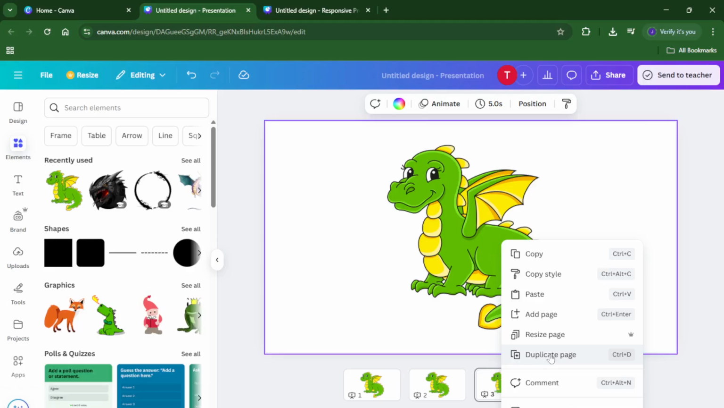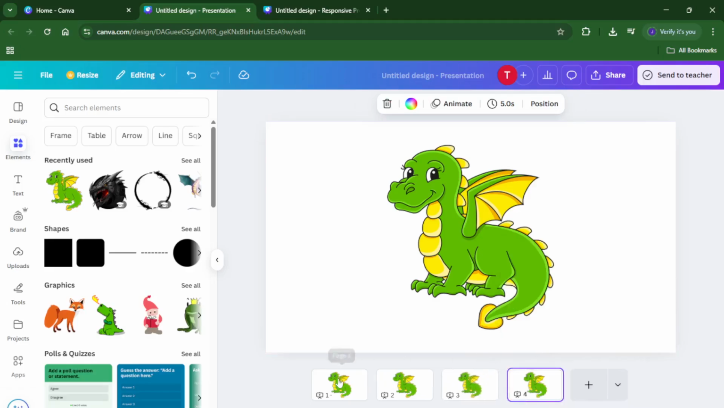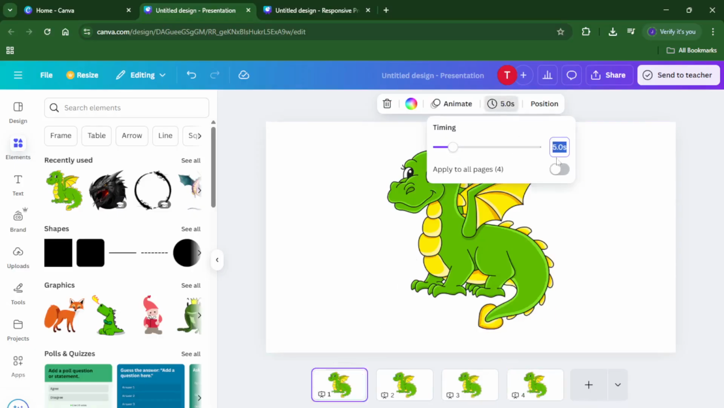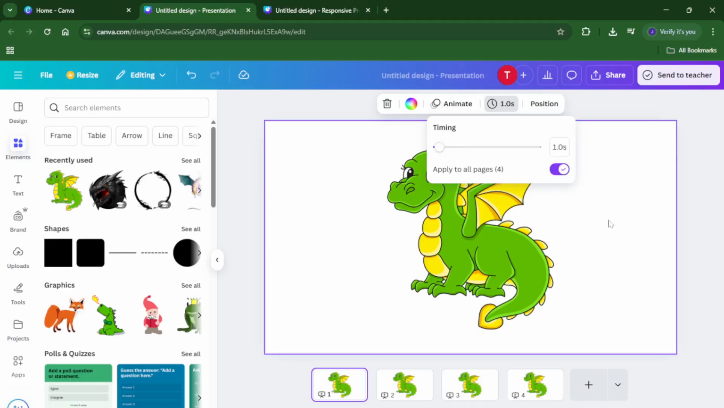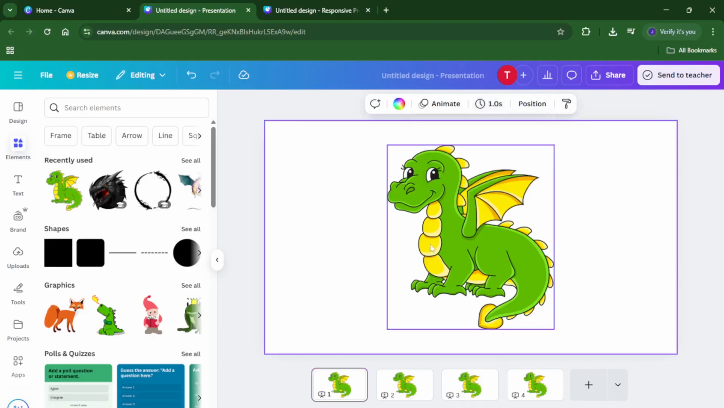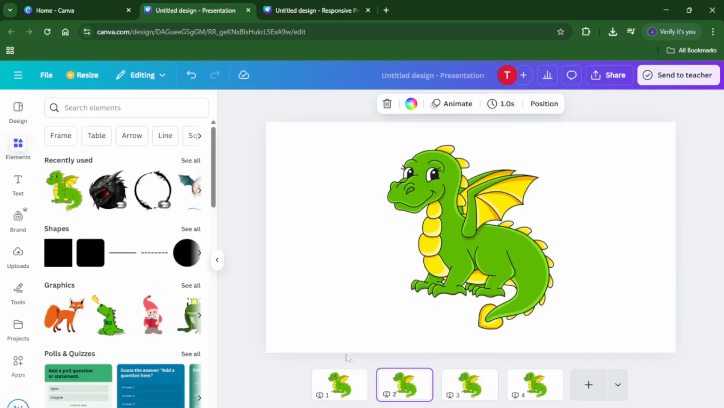Before we animate, let's adjust the timing. Click on the animation timeline, or if you're using the web version, tap on the page and you'll see the option to set a time. Set it to 1 second and make sure to apply to all pages so the GIF will cycle evenly between frames. This step is what gives your GIF its speed. If you want a quick, bouncy GIF, you might set it to half a second, but for now, let's go with 1 second so it's easy to see the changes.